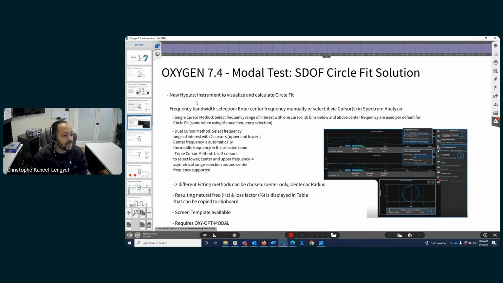Same when using the manual frequency. We also have the dual cursor method, where you can use two cursors for the upper and lower, and the center frequency is automatically the middle frequency in the selected band, as well as a triple cursor method, where three cursors are used to select lower, center, and upper frequency, and asymmetrical range selection around the center frequency is supported. We do have two different fitting methods that can be chosen within the instrument properties, which are center only or center and radius.